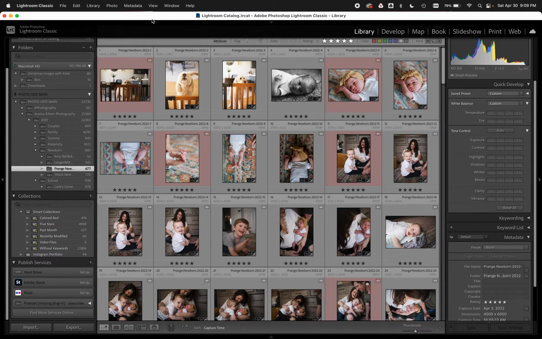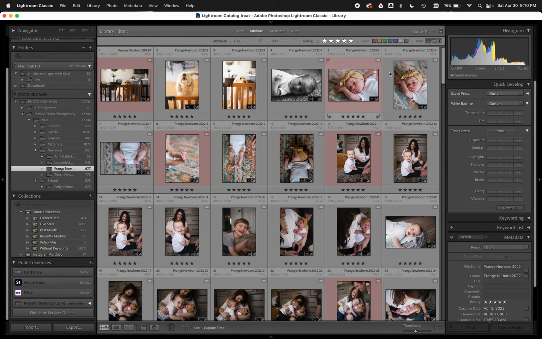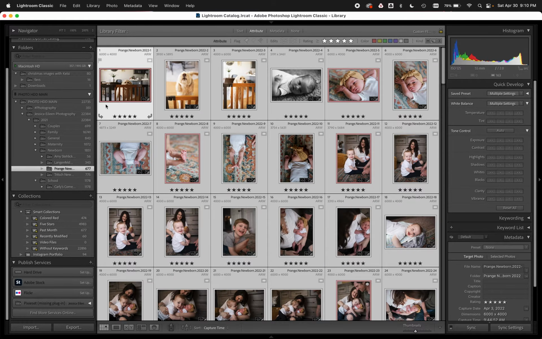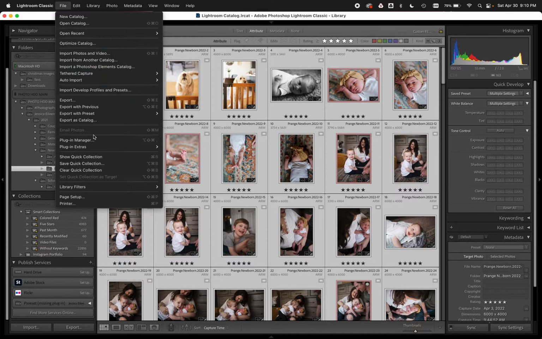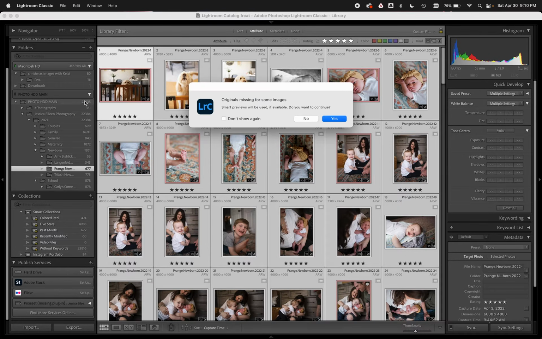All right, so step number 5 is going to be exporting images. So like we talked about, we imported our images, we organized them, we culled them, we edited them. Now we have to export them out of Lightroom. So to do that, we're going to make sure we're filtered to our 5-star images, which are the ones that are edited. We're going to select all, and we are going to go to File, Export.